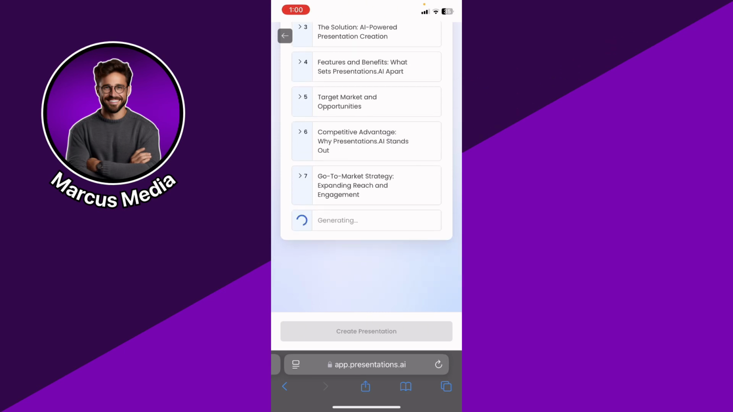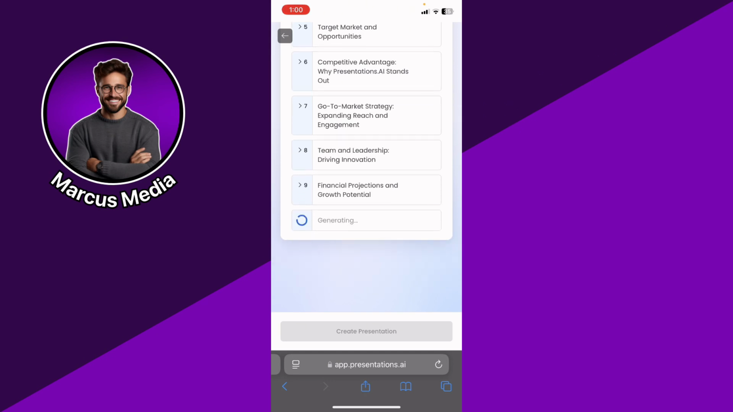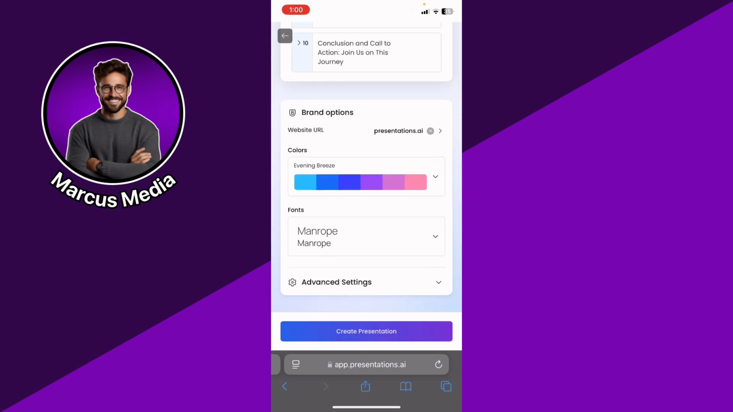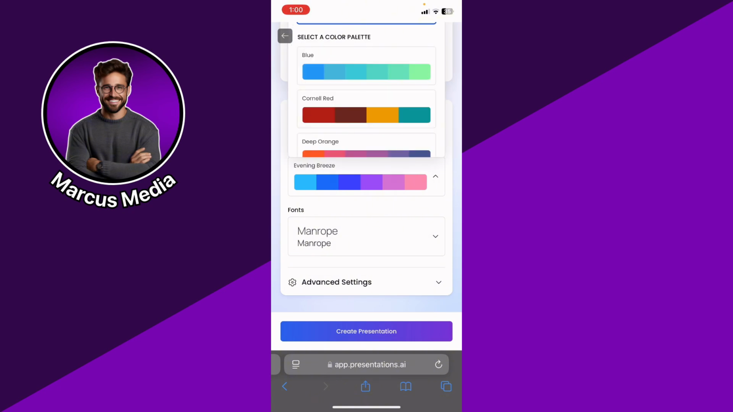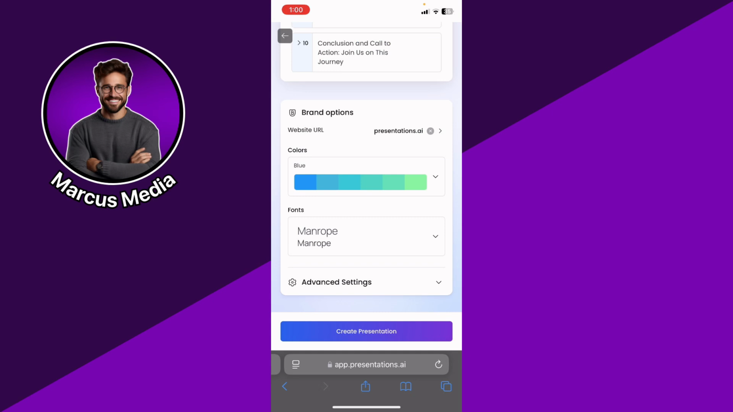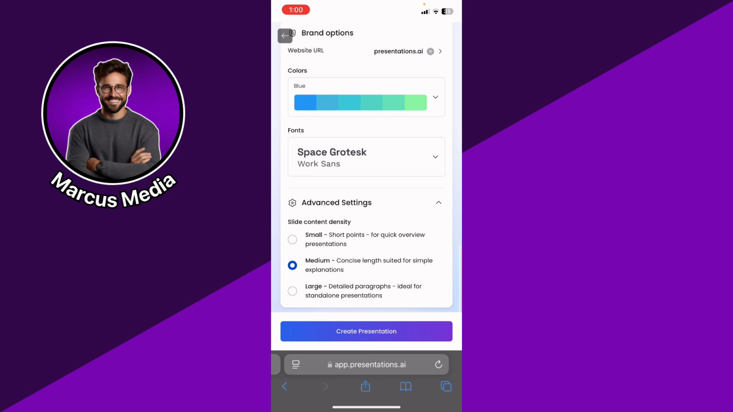And of course you can select or choose a theme or background, or basically a template. And I can select right here the brand, basically the color, right? And I can select the font from here. You can see the advanced settings if I wanted the slide content to be small, medium, or large, right? And then I can collaborate with other people, which is optional.